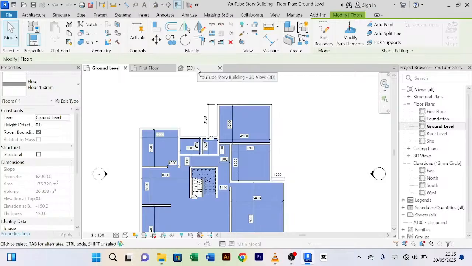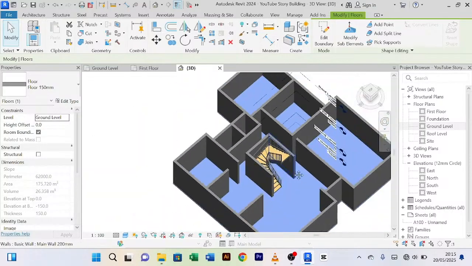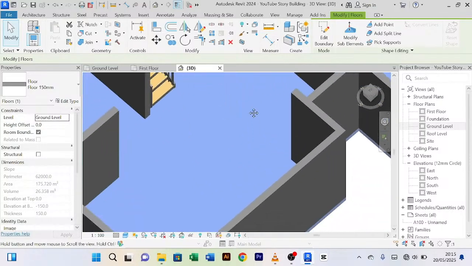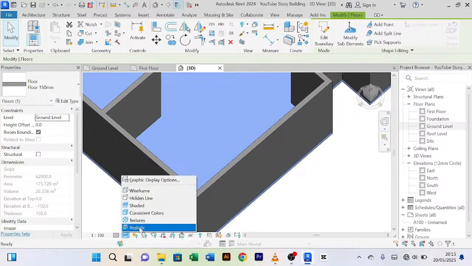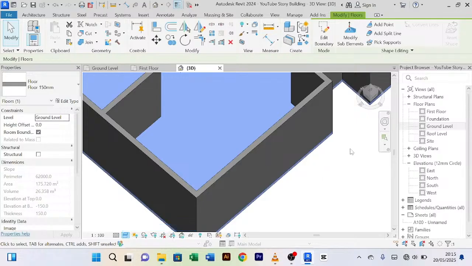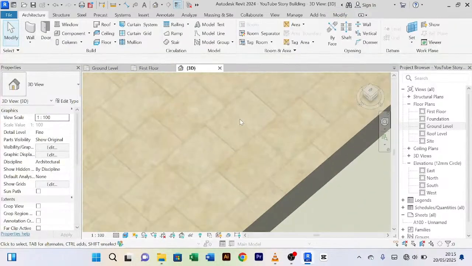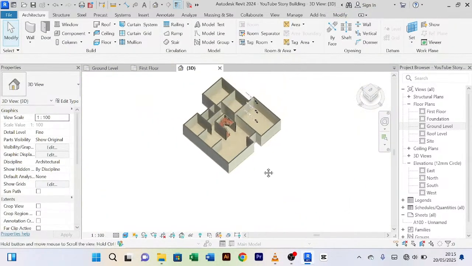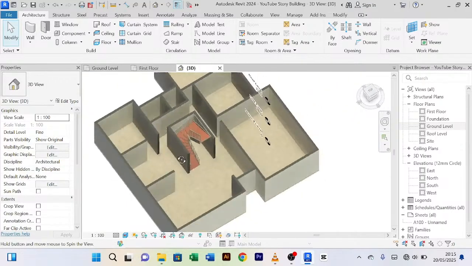When we come to 3D, you can even see we have our floor here. If you want to see the material you gave, you just click on this icon that shows visual style. Click on it, you select realistic. It will show you the realistic view of what you have. Yeah, this is the realistic view of our building so far.